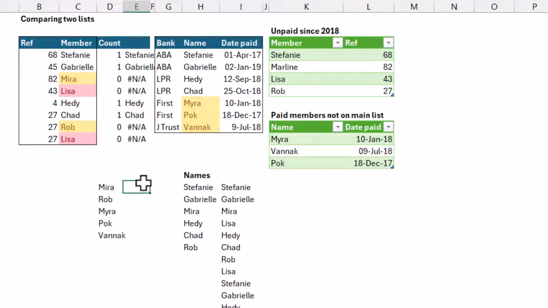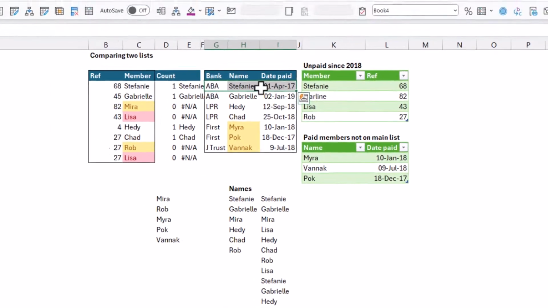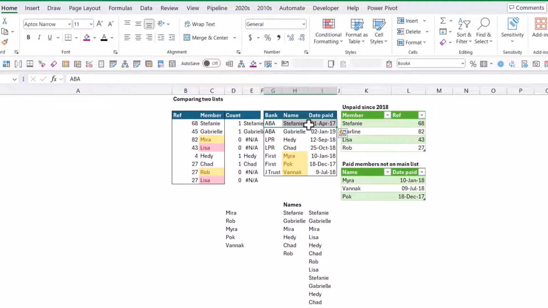All right, so let's go through another method. And this one is going to be returning lists. And you can also do things, for example, filter out people who haven't paid since 2018. So Stephanie, I'm not interested in her because she has paid, but her payment is not for the current period, et cetera, et cetera.